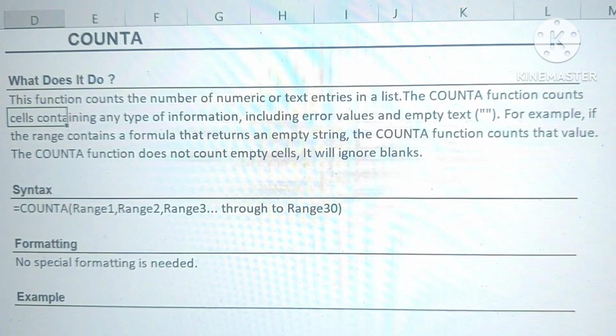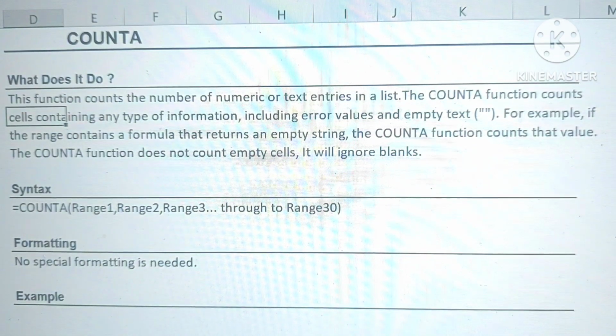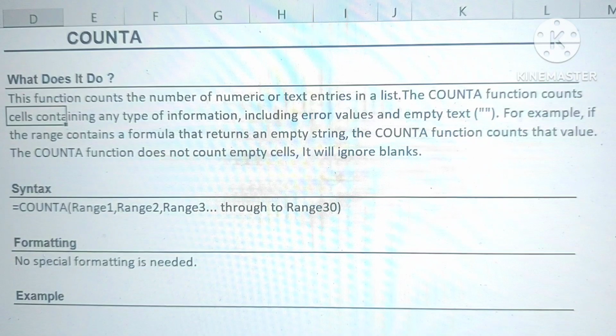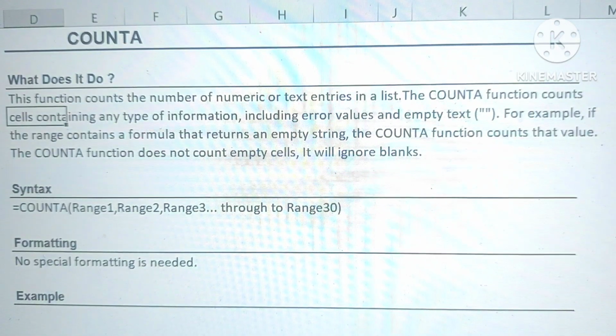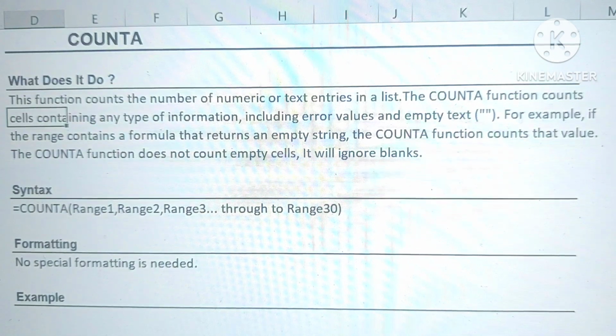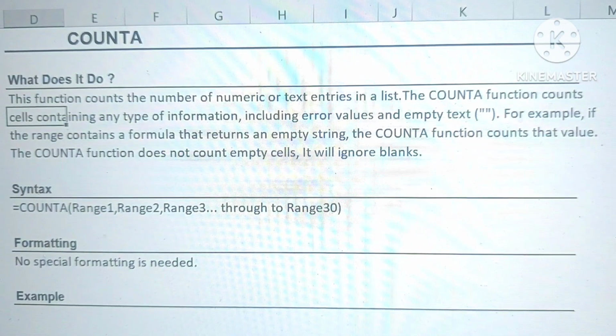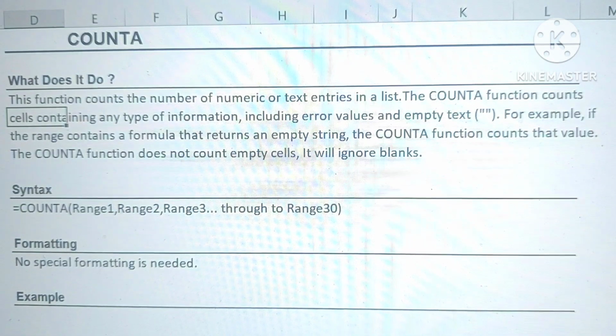For example, if the range contains a formula that returns an empty string, the COUNTA function counts that value as well. The COUNTA function does not count any empty cells. It completely ignores the blanks. So the main difference between COUNT and COUNTA is that the COUNT function counts only the cells that contain numbers. However, COUNTA counts text as well, and formula errors as well. So this is the main difference between COUNT and COUNTA.